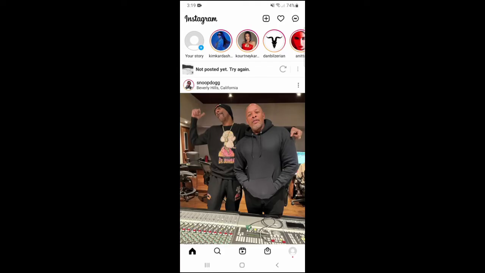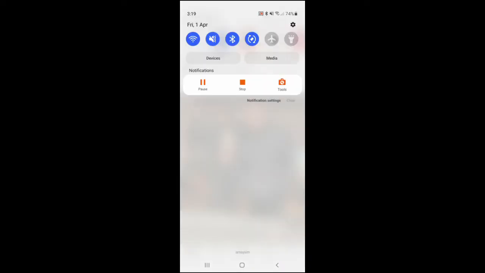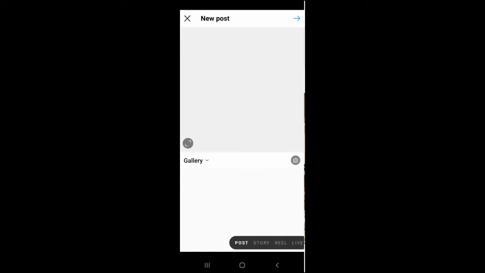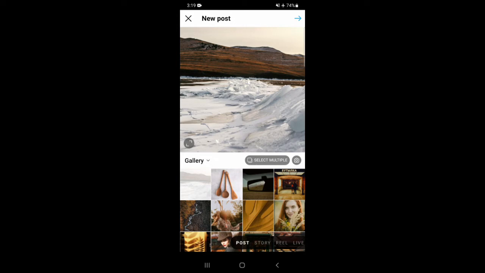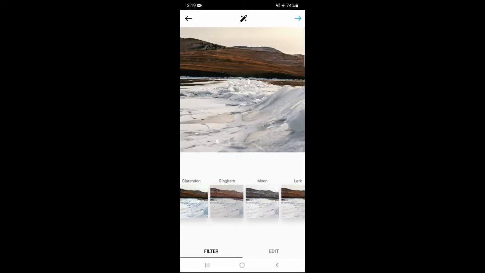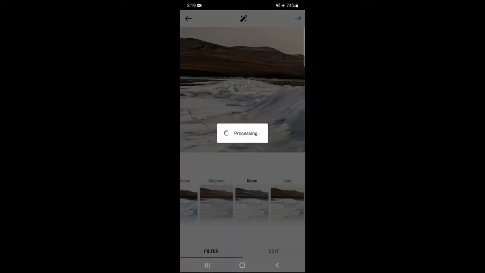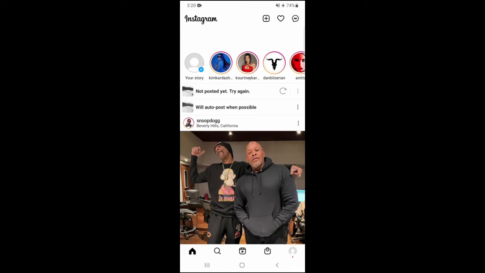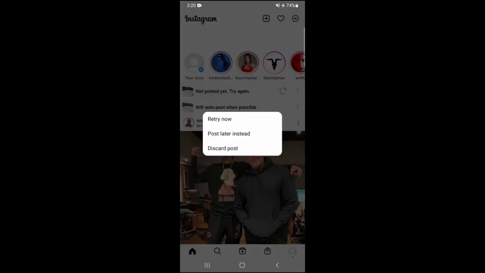Okay, first go into Instagram, then turn on plane mode. Next, follow the normal steps to post a photo to Instagram, making any edits you would like along the way. Here you'll see it says "will auto post when possible." Click on the three dots next to that and then click on "post later" instead.